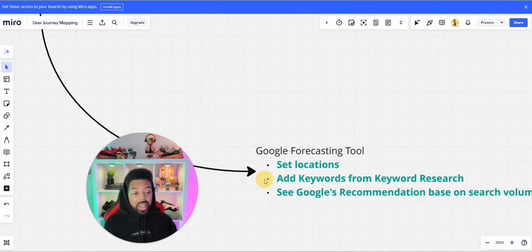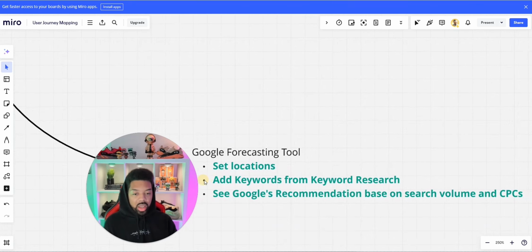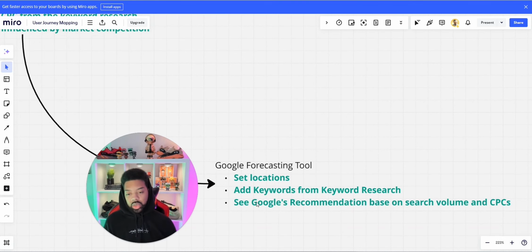And so the last tool that we'll be using is the Google forecasting tool. This tool allows me to add in all the keywords, your location targeting, and a match type for those keywords, and it will give me a breakdown of the search volume and how much you're possibly going to be spending in the next month or the next 30 days if you decide to run Google Ads. So now I'm going to show you this process in real time.